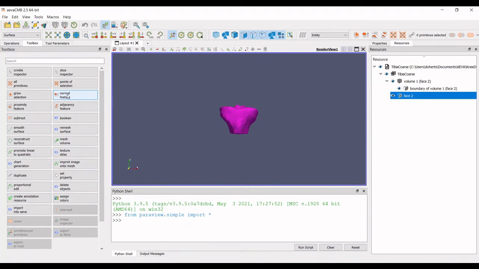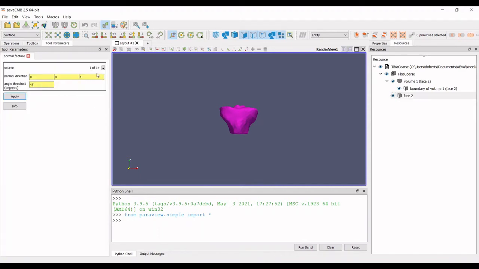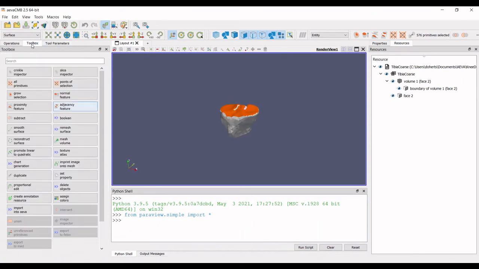After applying the normal selection operation, the new group now contains 576 primitive selections representing the faces from our previous operation. If we return to the toolbox panel, operations that can be performed on these primitives are shown.